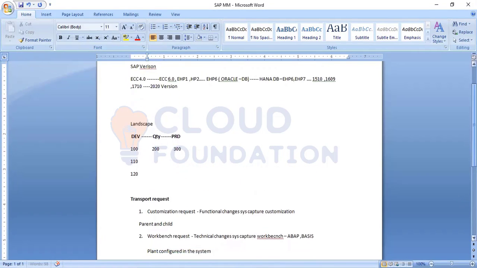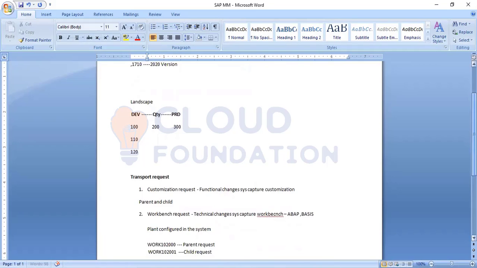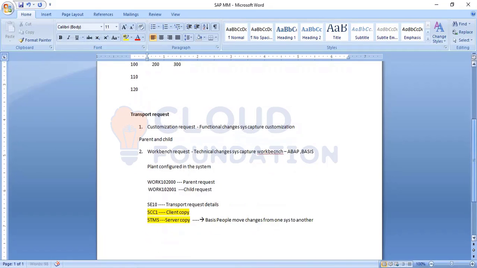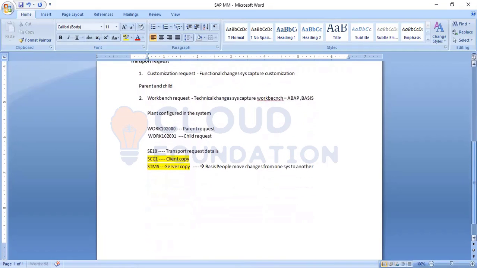So you are clear on how the landscape works and how the transport request works. Do you have any doubts? No. Okay.